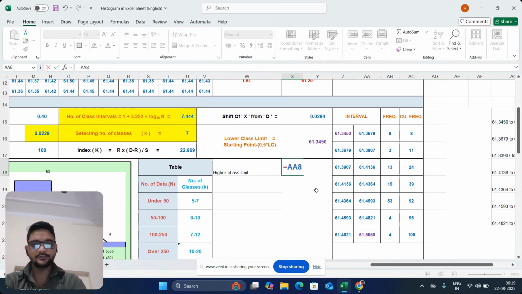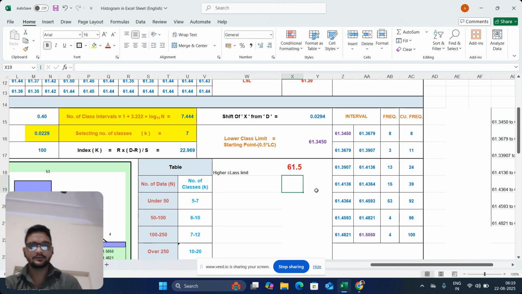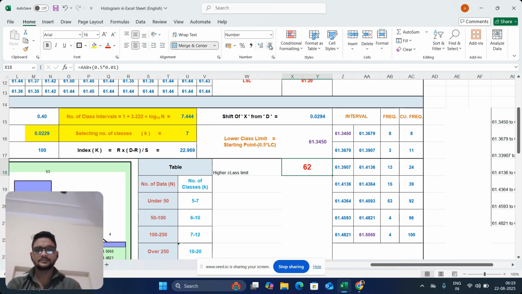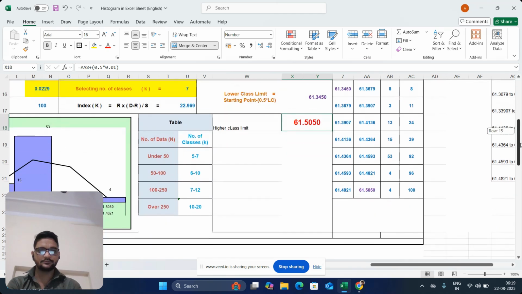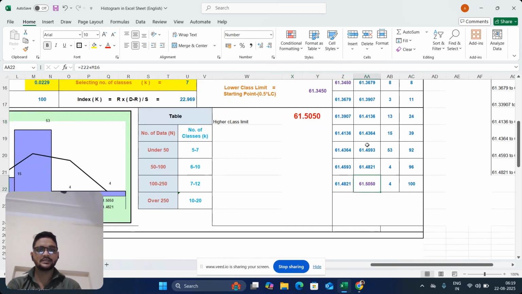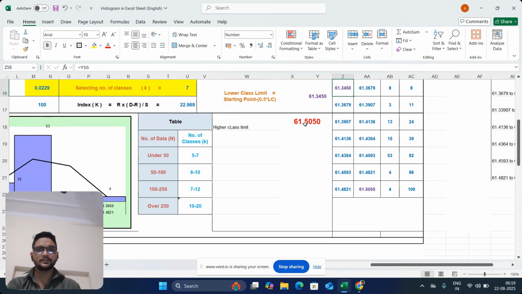Plus, in this case of the higher class limit, the plus factor is 0.5 multiplied by 0.0 and so on. That is the higher class limit, which means the value of the higher class limit is 61.505. These values are matched. This is the higher class limit, and this one is the lower class limit.